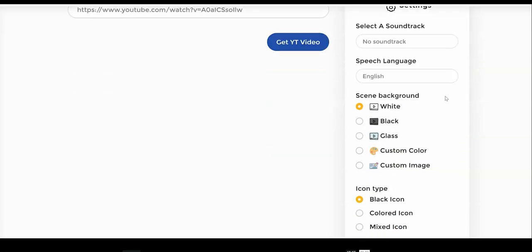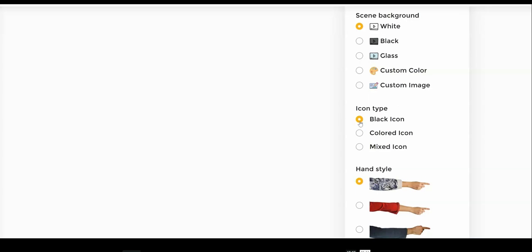Again, as you can see here, I can choose the scene. I can choose the assets type. Let's put it black and white for now. And then you can do it Whiteboard, Blackboard, and so on.